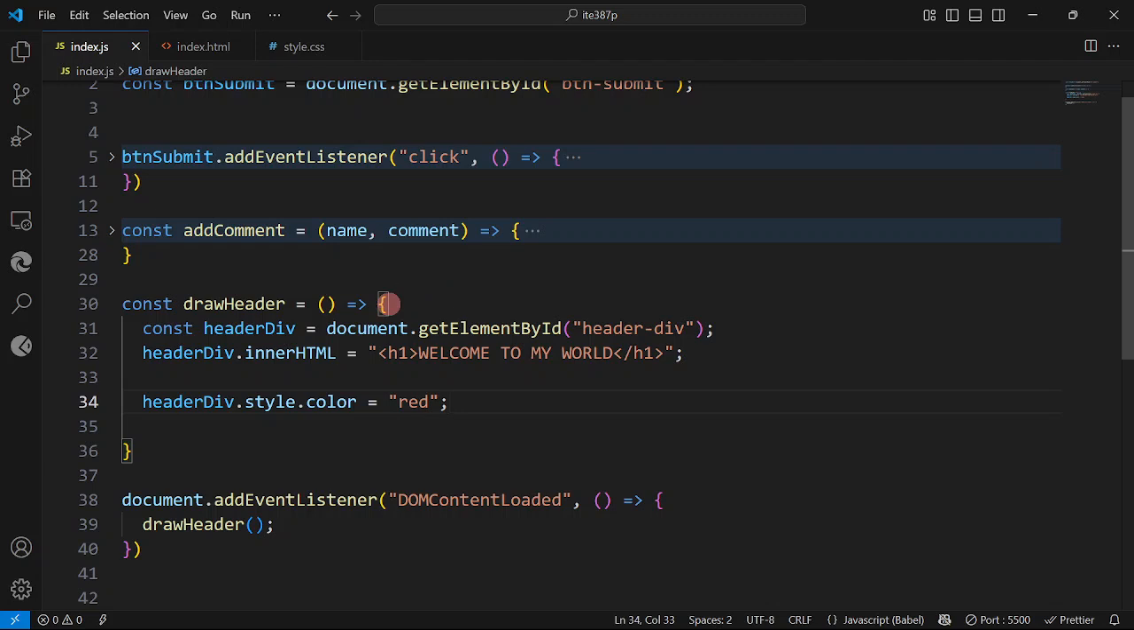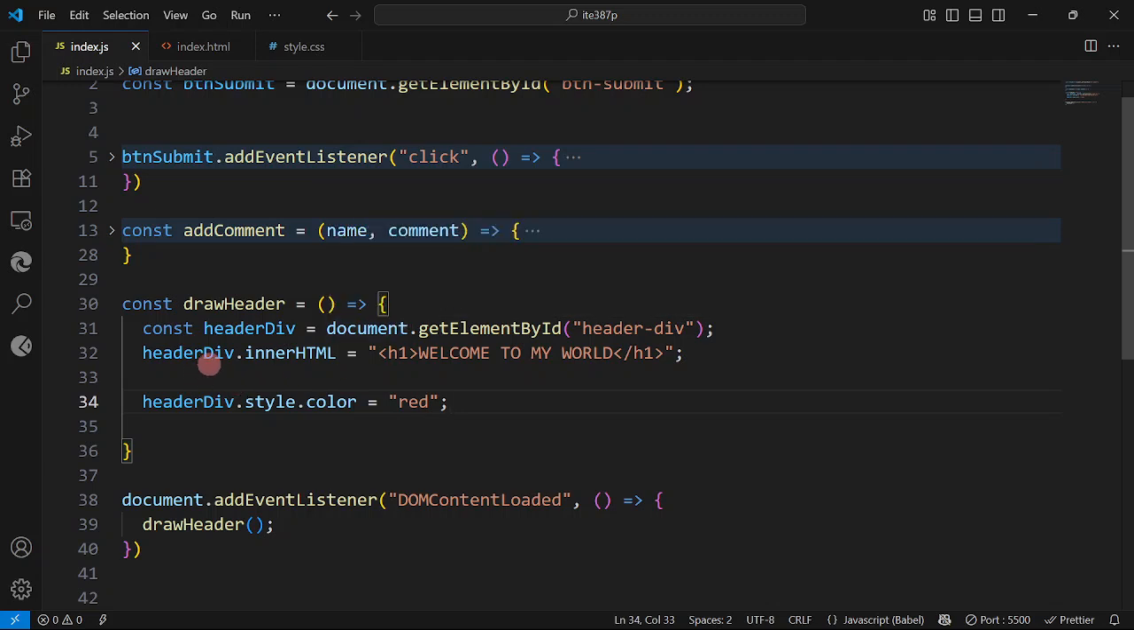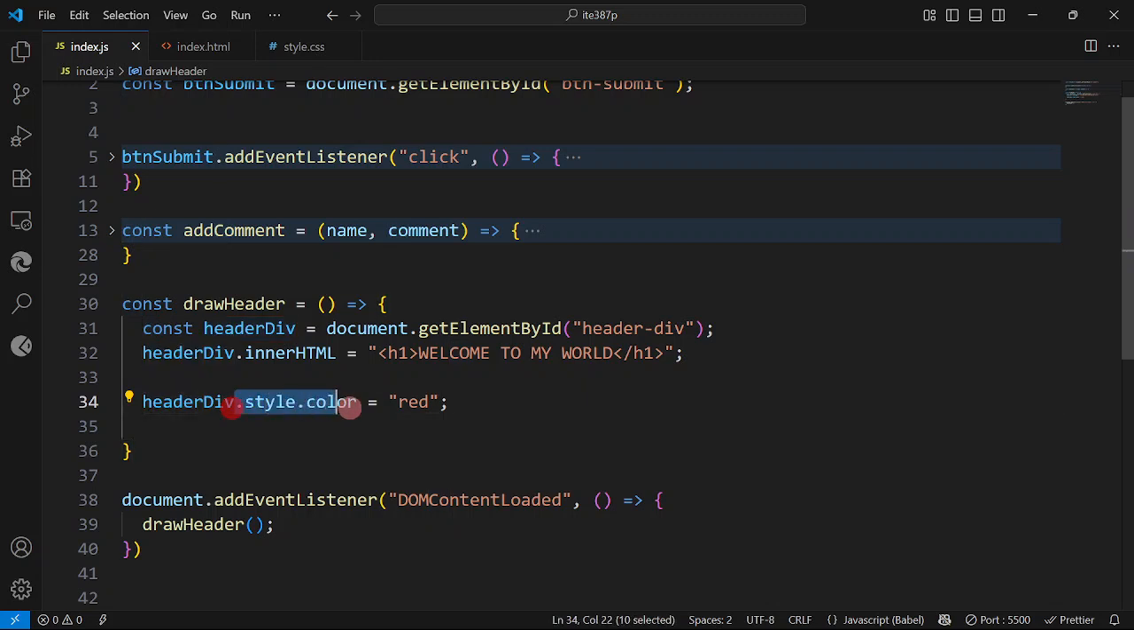By the way, I just want to clarify that whatever would be the content of the header div is going to have this property here. For example, if I have another h1 here, it is also going to have the color red.